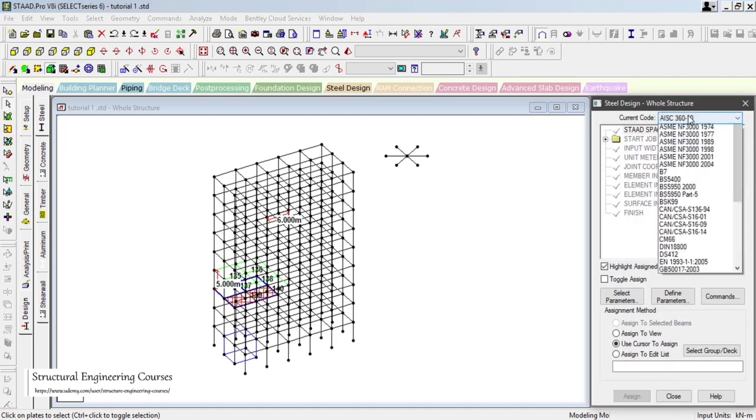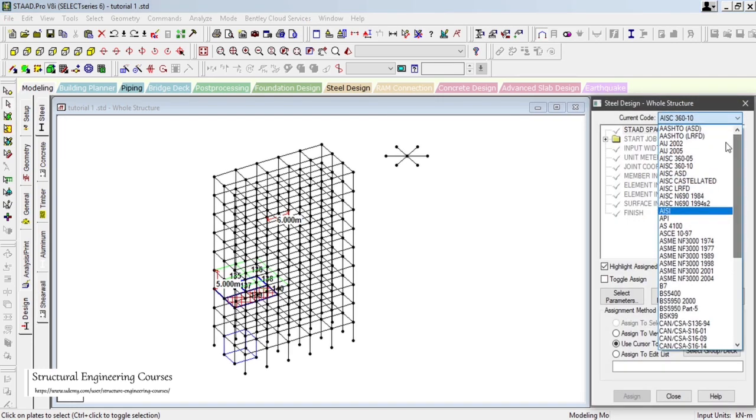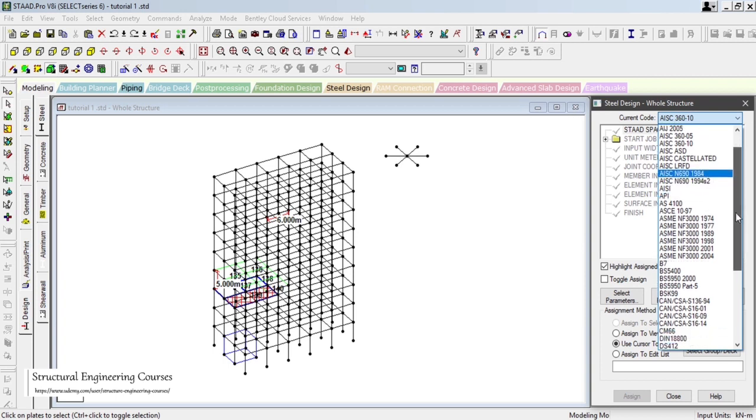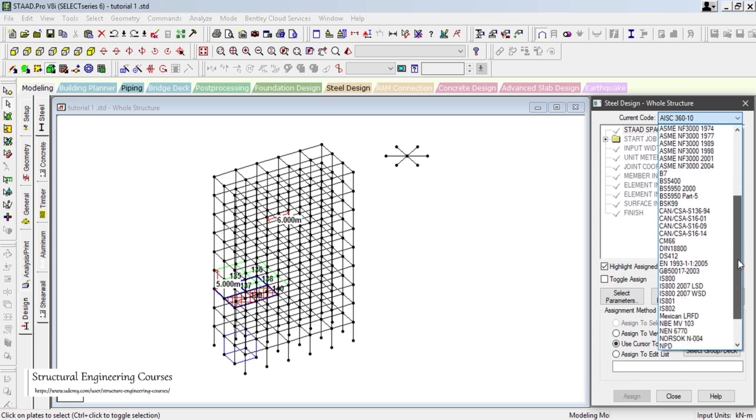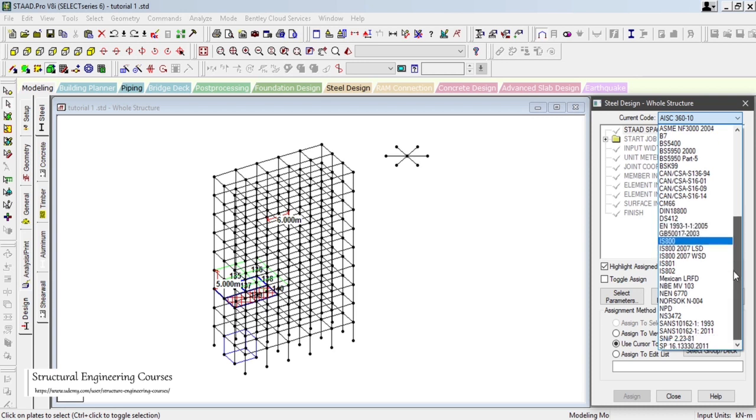Similarly, we can see the steel codes also, that is AISC, castellated, LRFD. These are the nuclear codes, and 690 is the nuclear code option. And ASME, American Society of Mechanical Engineers, BS 5950, CSA S16-14 is the latest standard of Canadian structural steel design. DIN is again a German code, EN is a Euro code, EN3, EC3 we call it in short form.